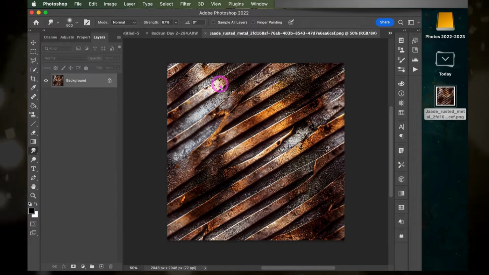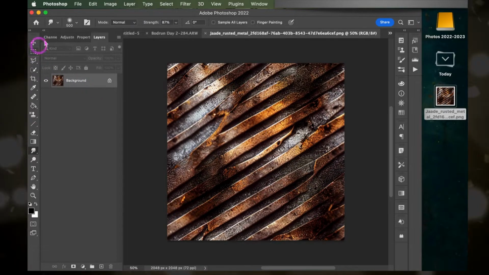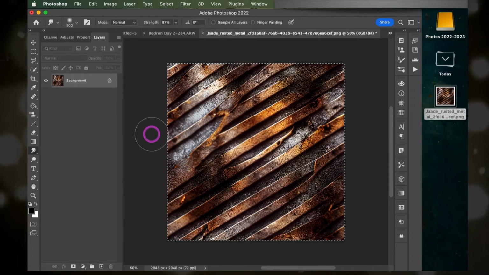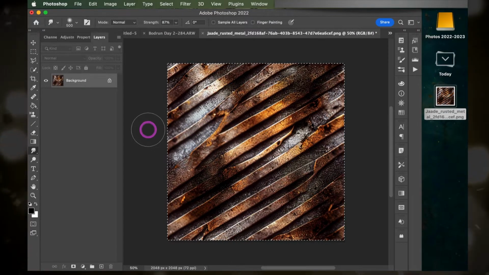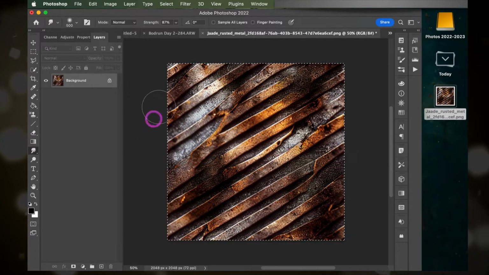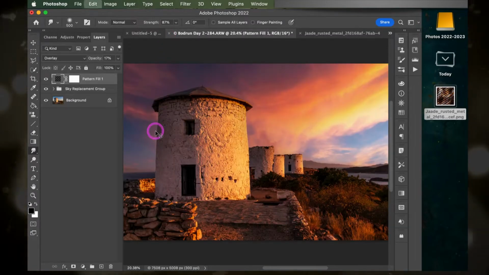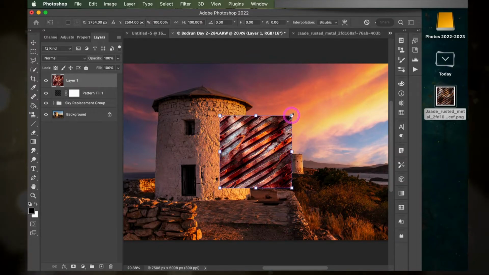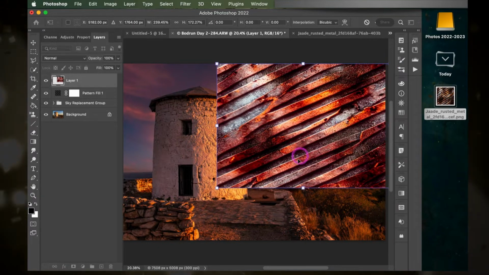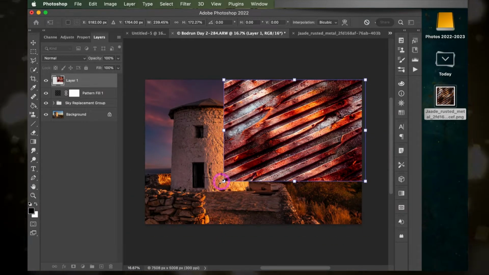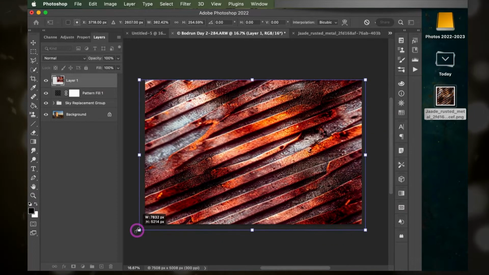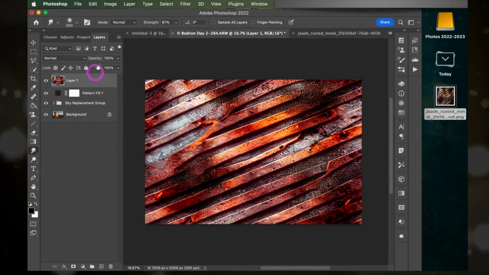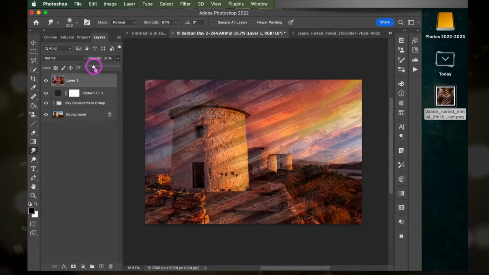Another way to add a texture is to open a file, select all, copy, and paste this texture onto your photo. You may need to resize your image to fit the canvas. Use the transform tool and pull out the corners. Now lower the opacity and change the blend mode.